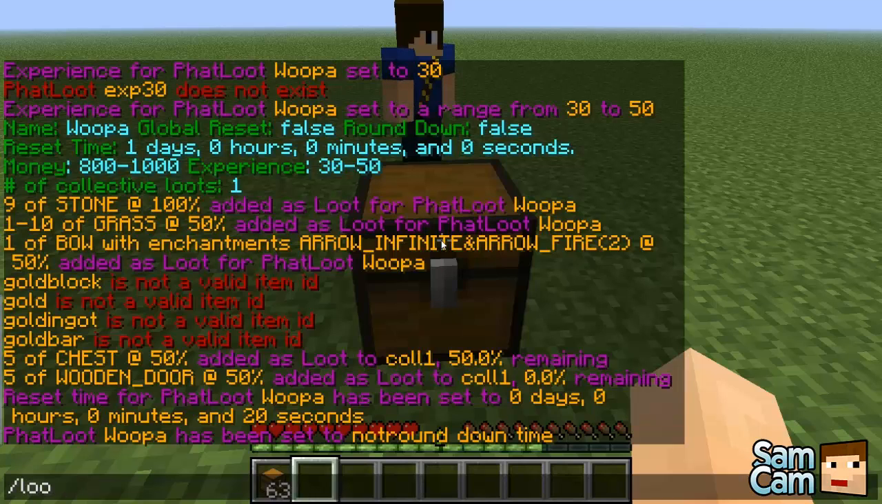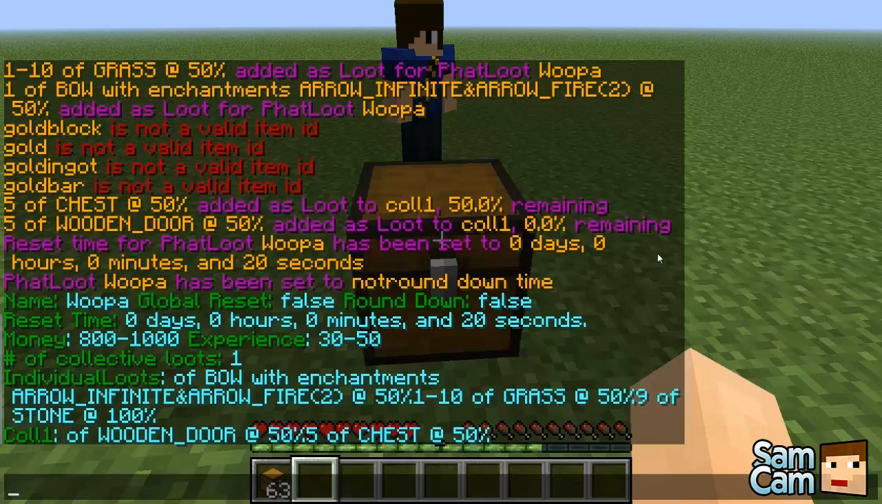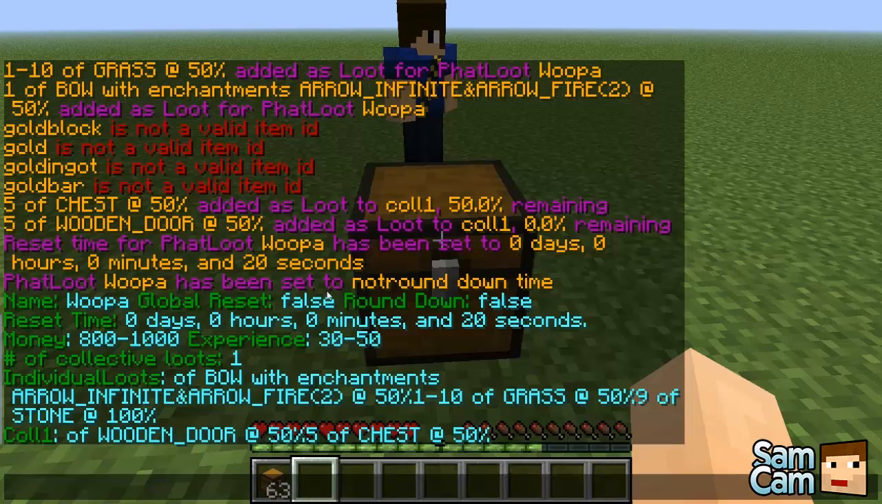Let's just have a look at the info. So as you can see now, it resets every 20 seconds. Both the global reset and round down is false. You get anywhere between 800 and 1000 money, 30 to 50 experience. You're going to get a bow with these 2 enchantments 50% of the time, 1 to 10 grass 50% of the time, and you're guaranteed 9 stone. And the collection 1 is a wooden door or a chest. Well, 5 of them. I actually didn't find any number of wooden doors. Let's just fix that. Oh yes, I did. It should work. Well, we'll see.